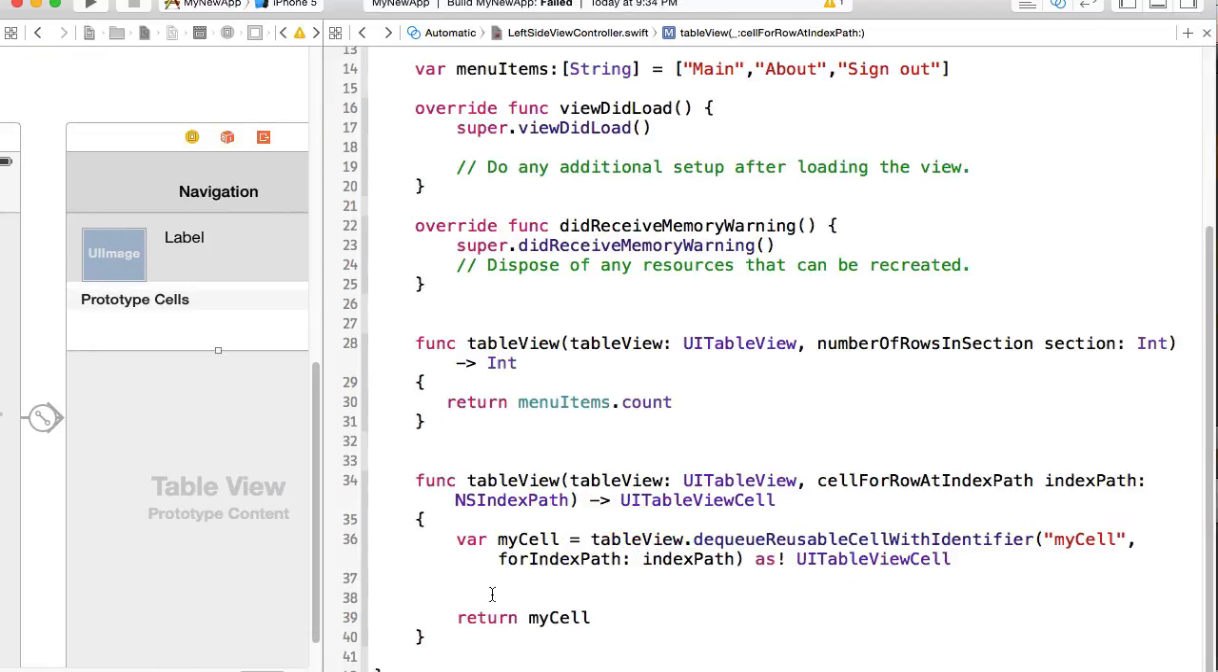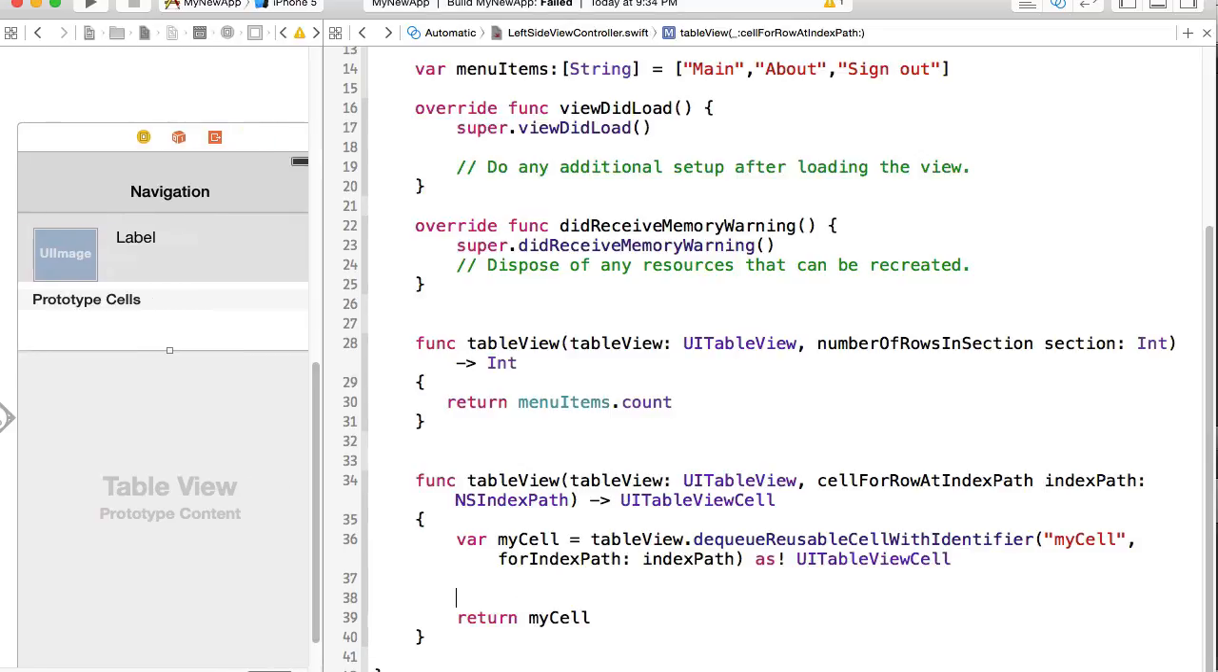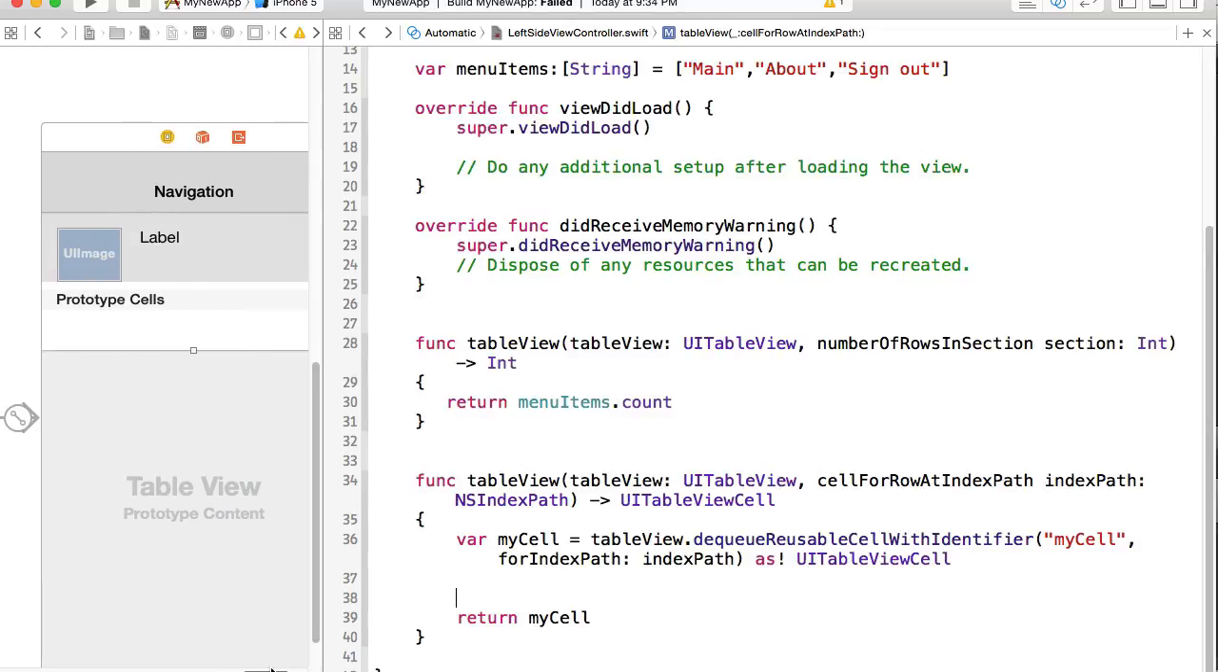Okay, so now we return the cell, but when the cell is returned, it's going to be empty, meaning there will be no text on it, no value. So we need to set a label for each cell in a row. And our labels are here. These are menu items. The first label will be main, the second label will be about, and the third label will be sign out. So let's do that.